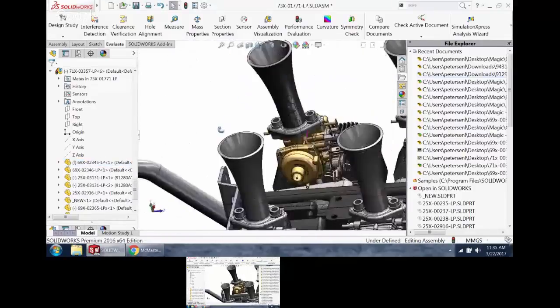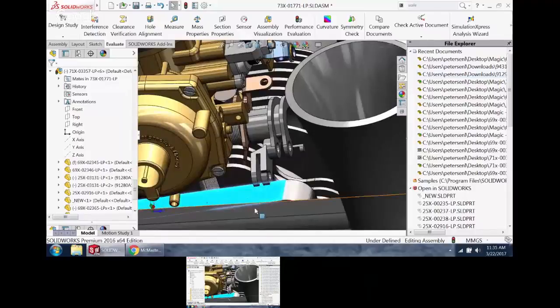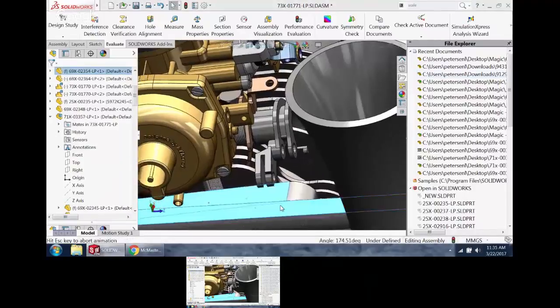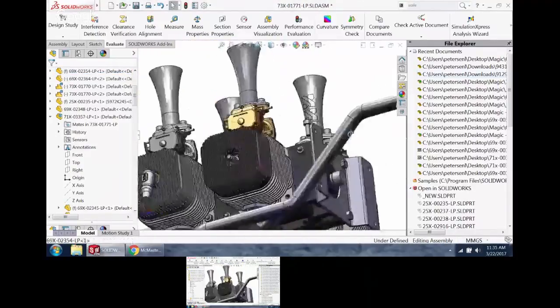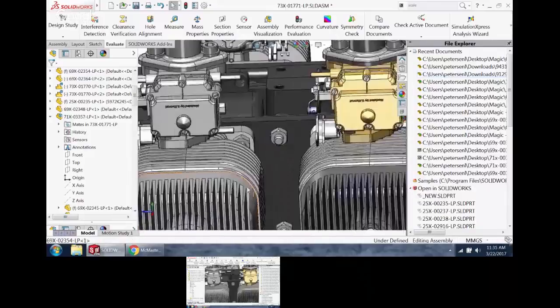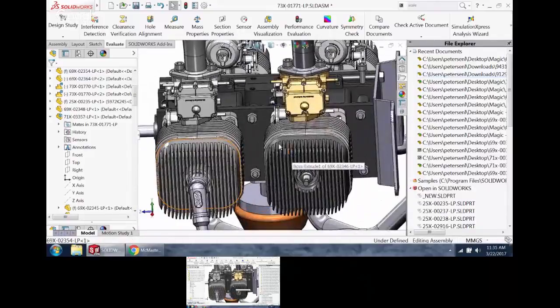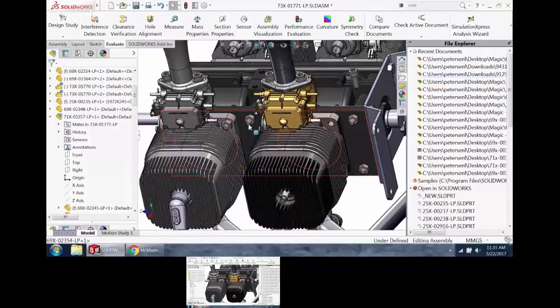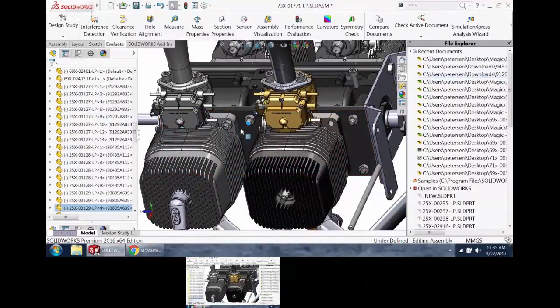So we can get this thing in there pretty easily. Okay, get that one lined up. Now what I'd like to do next is I'd like to have some more nuts and bolts here. I have to hold in this new cylinder with one of these. Actually, I need both of those.